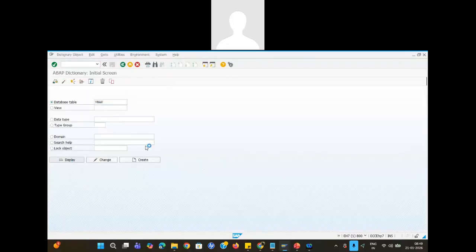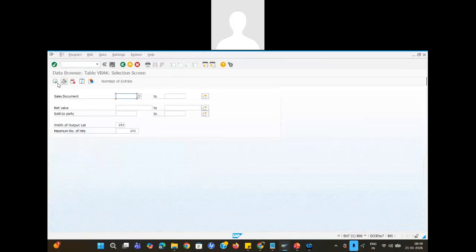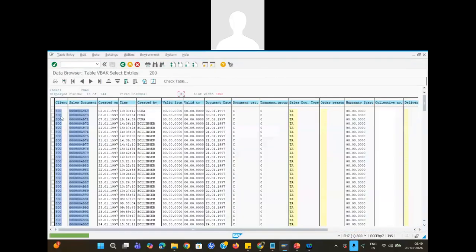VBAK table. Now contents. In this table, if you find the client in any table, then it is a client dependent table. So in development it is 800.